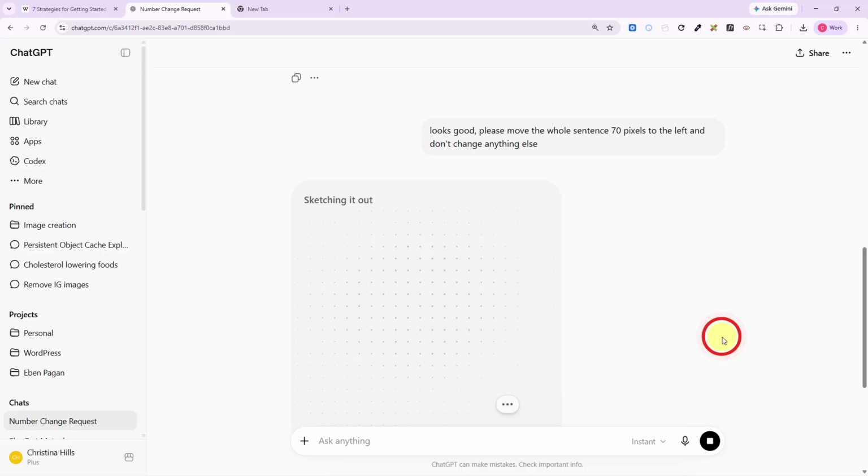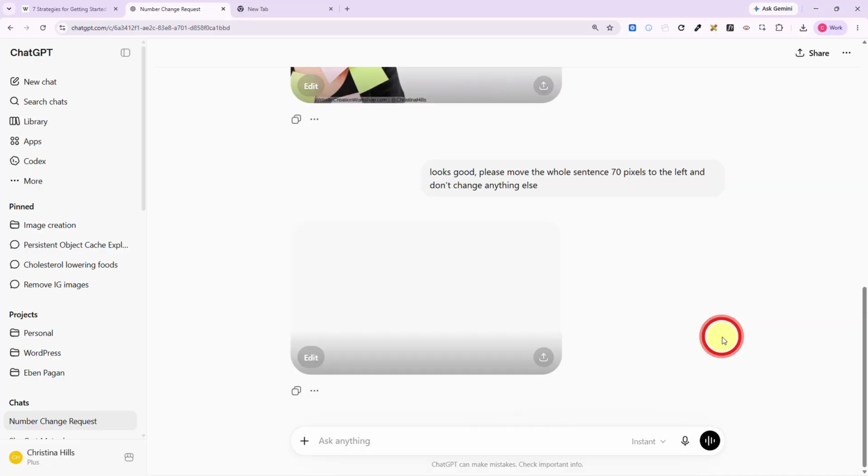And it's working on it, so just be patient while it does it. And I have the paid version of ChatGPT. The free version is supposed to let you do this as well, but it might not let you do as many iterations.